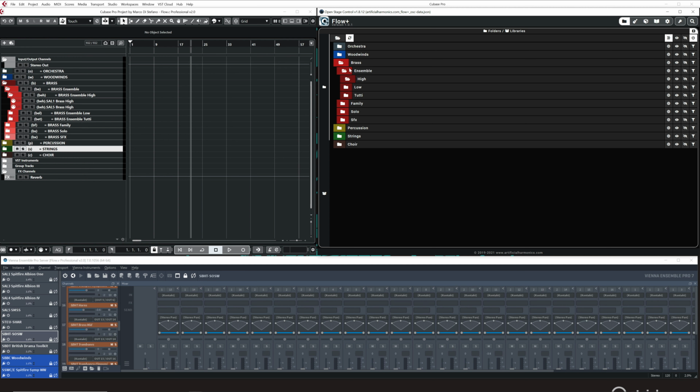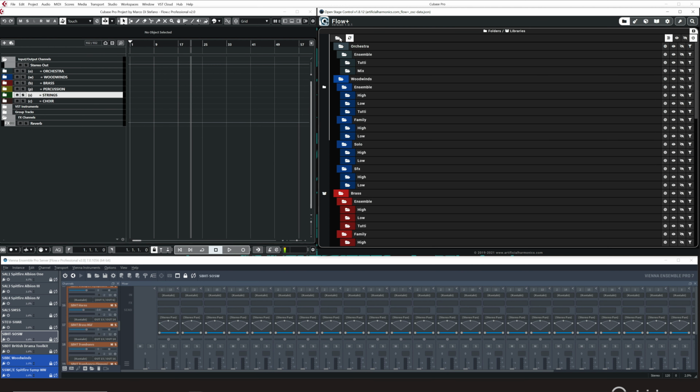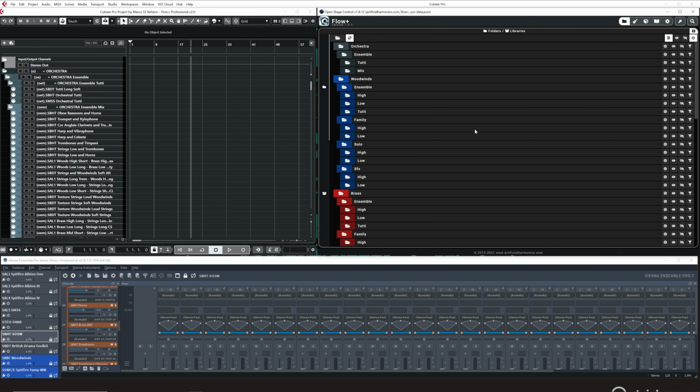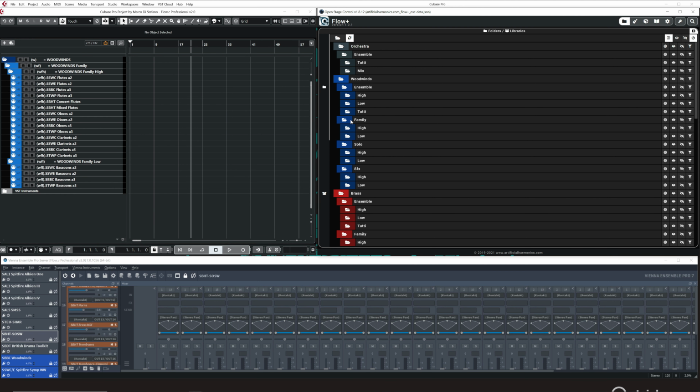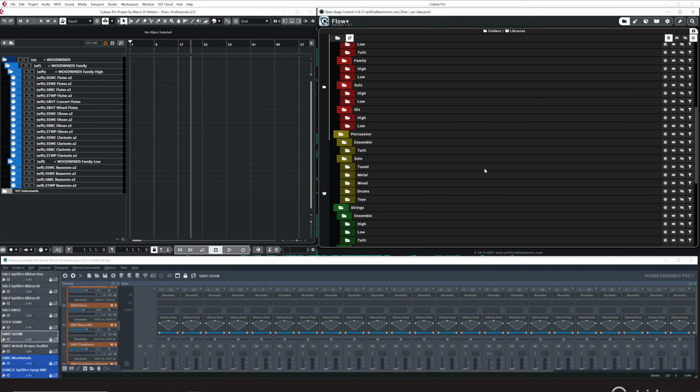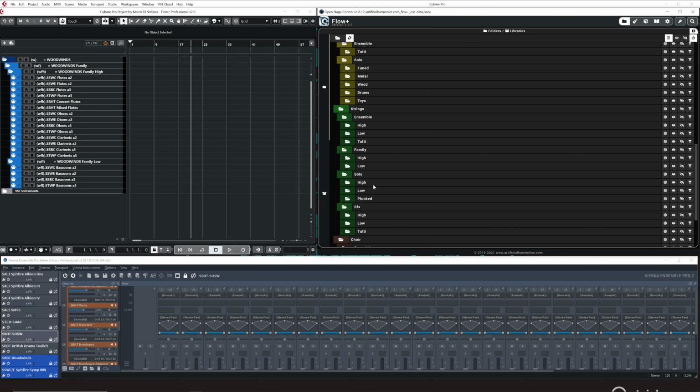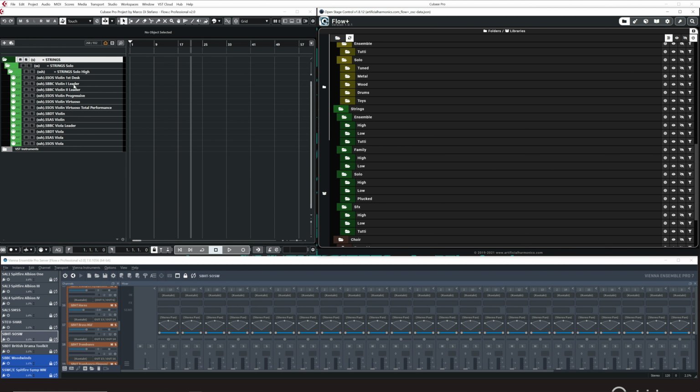For each of these objects that you see here, you actually have multiple actions. The first one is called show only, in the sense that when you click on it, you will see, maybe first let's open everything. So when you click on this one, you will see that in Cubase, it will show only the contents of this folder here, that is the Woodwinds family. So you will have the Woodwinds family high and low. And then, for example, if I say, show me only the strings solo high, voila, I can see now only the content of the folder strings solo high.